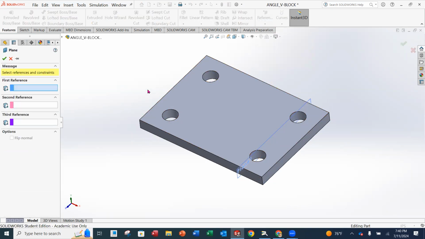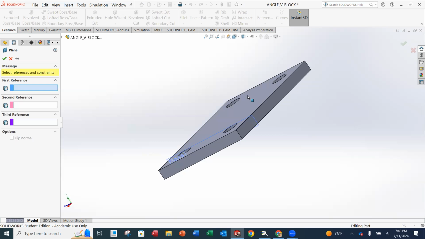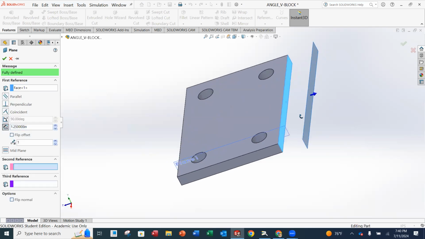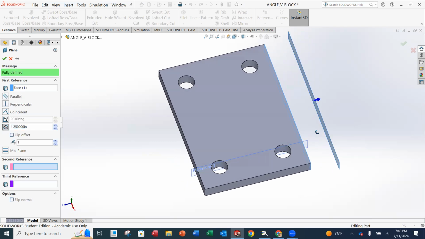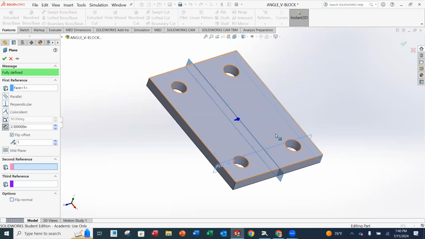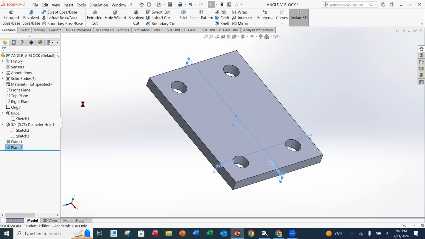So if you had anything selected from the previous, it's going to put it back in. And I didn't want that. I want to start fresh because I want my first reference to be this back surface. So select on that. And again, it's going away from the part with its dimension. This time I want my dimension to be 2.5 and I want to flip that orientation so it goes into the part. So now I've got two intersecting planes. That's exactly what I want. I'm going to hit OK.